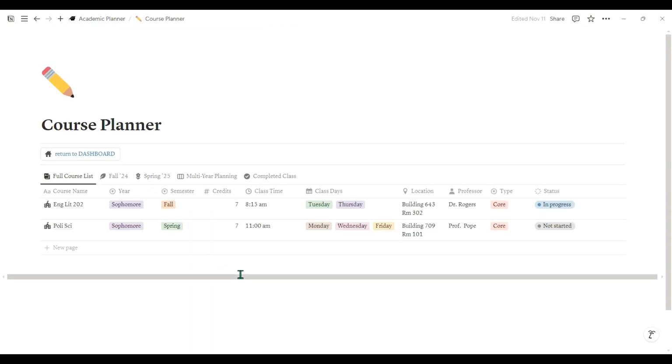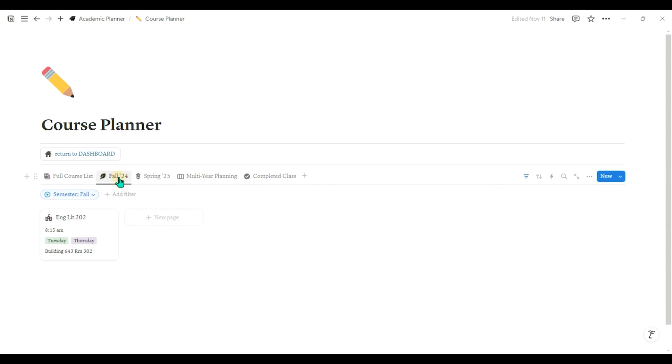The Course Planner page tracks your current course schedule and future course schedules by semester. This is where you can plan out your potential course selection for the academic year.